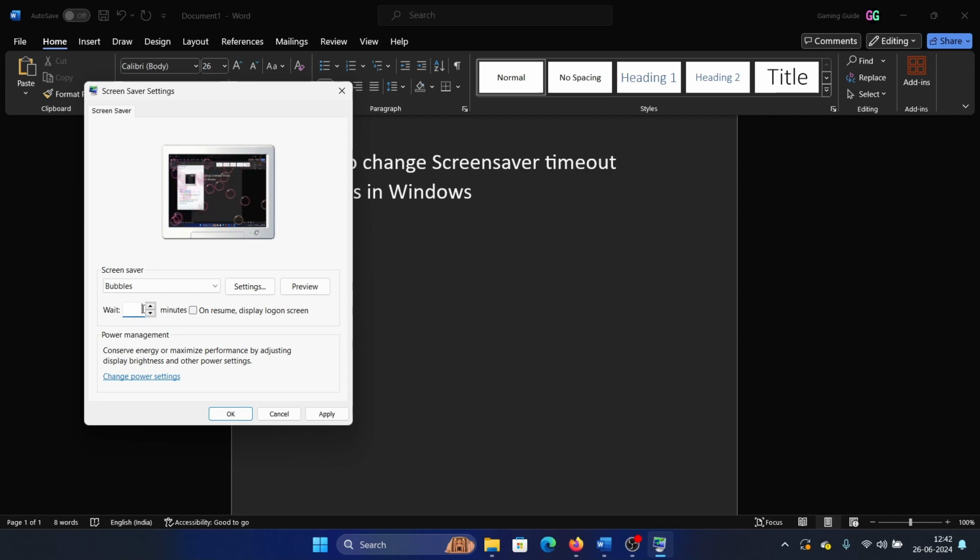Now it is ideally 2 minutes or 3 minutes, but I can change it to 5 minutes because you don't need screensavers these days. And then you can also check this button here which reads on resume display log on screen. Okay, so what does this do?